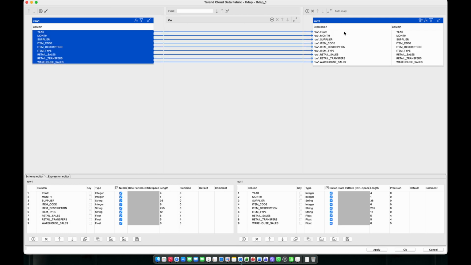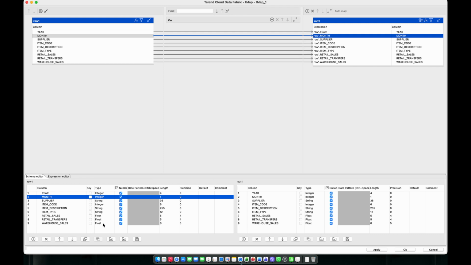Drag all columns from the input to the output. Review the schema of the columns. To confirm the consistency of the input and the output, click Apply, then OK.